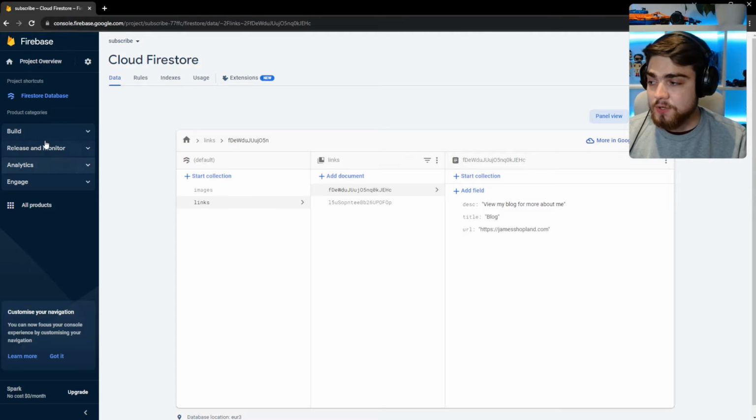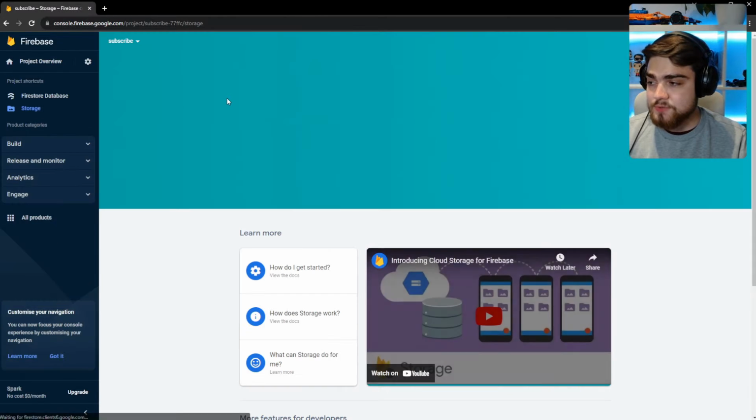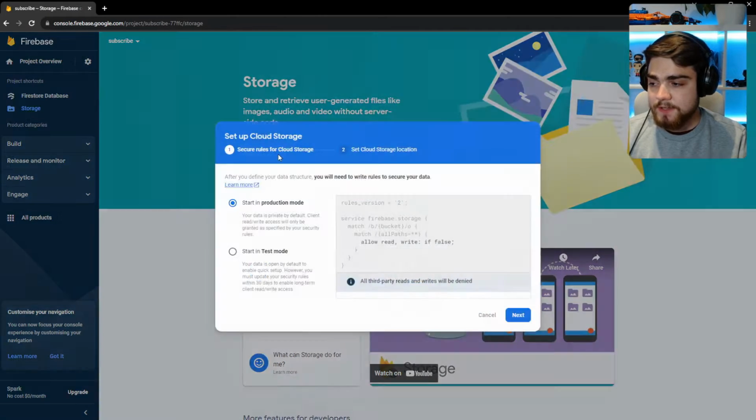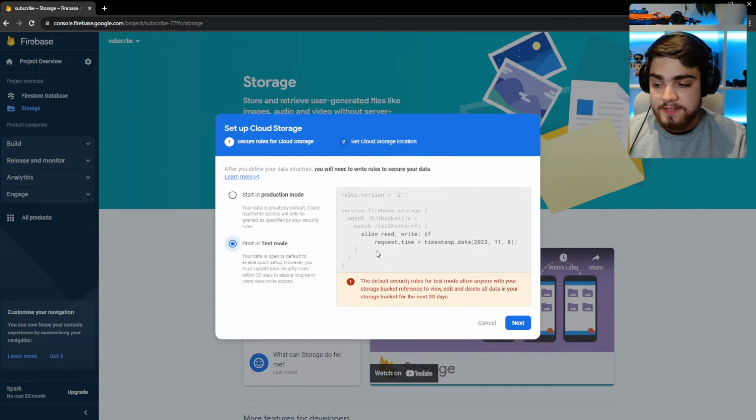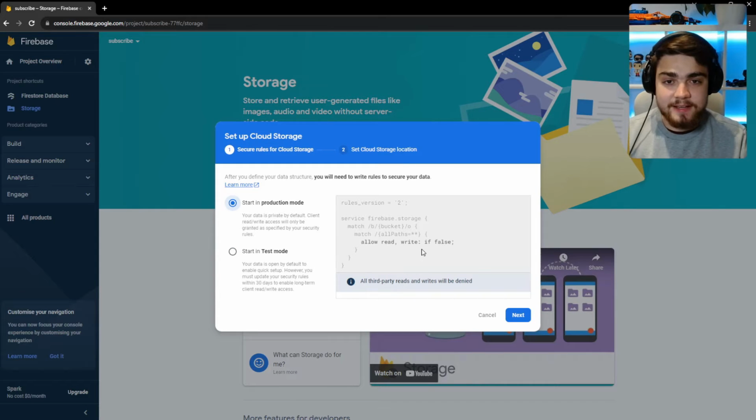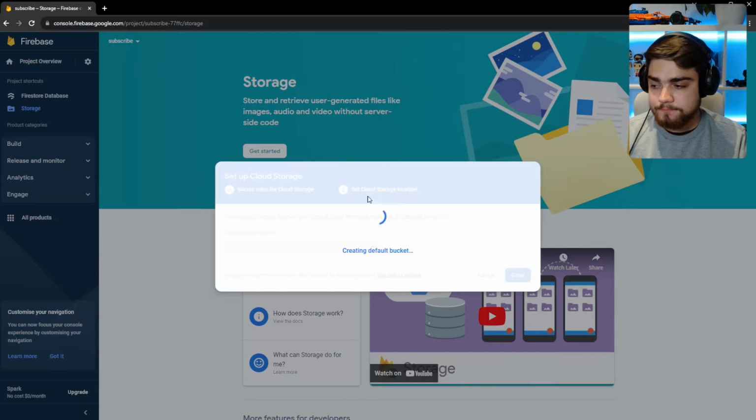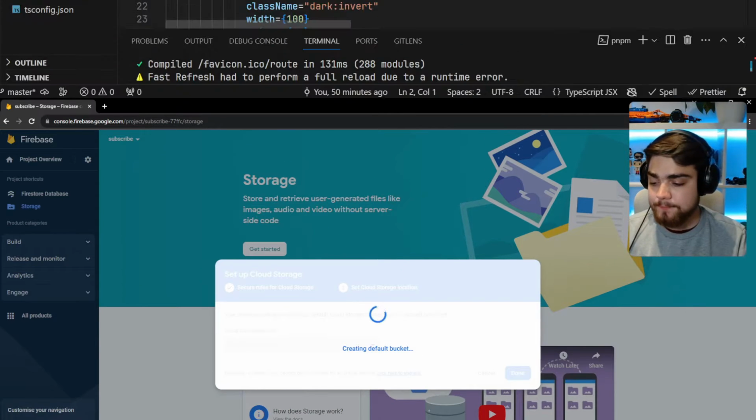The last thing to note in here is if you go down to storage, if I click Get Started here, again, you're going to be asked production mode or test mode. Again, as I said before, if you're going to be using the front end SDK, you may want to use test mode. If you're just going to be using the admin SDK, I highly recommend launching in production mode. So we'll create that there and we'll utilize that later as well.